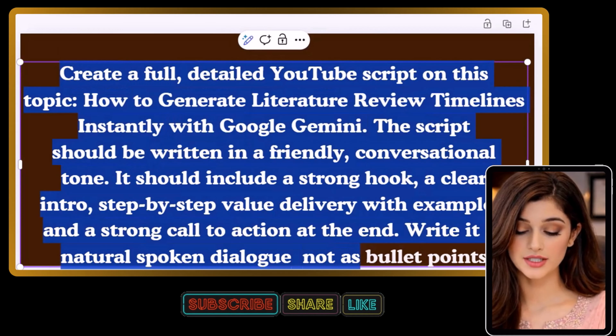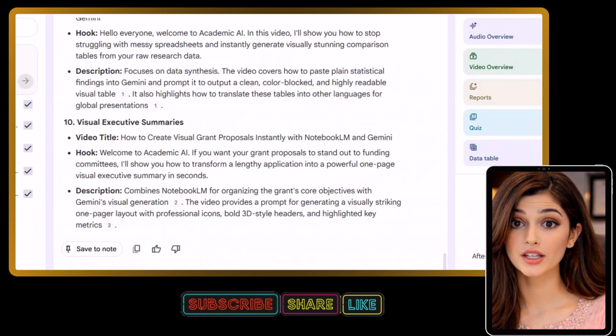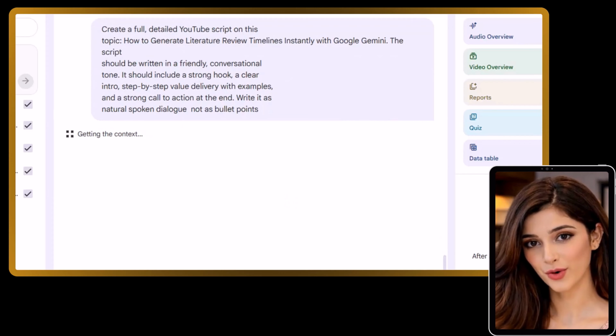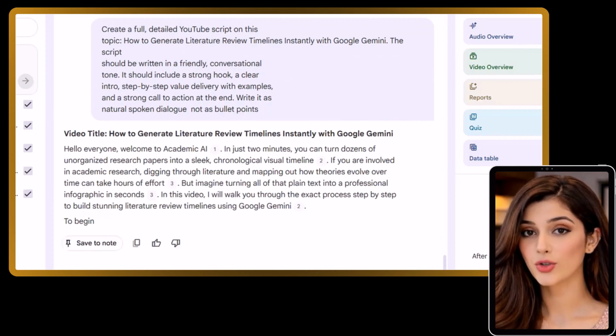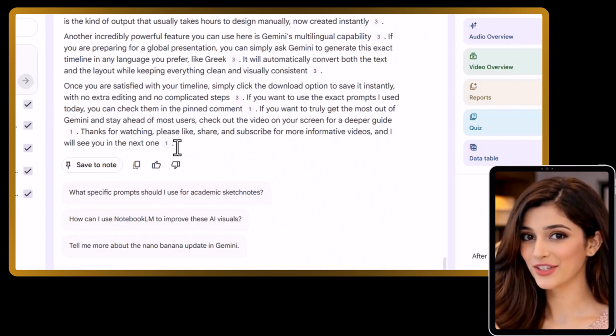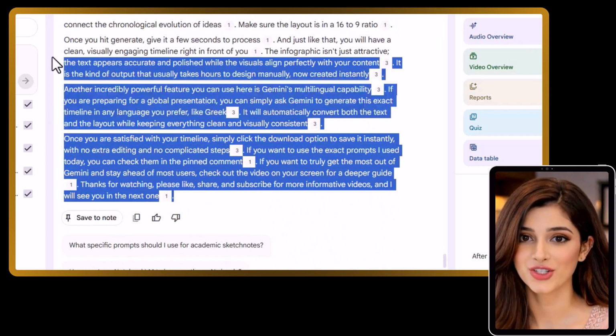Now watch what happens. NotebookLM will generate a complete script. It's not just about rough points, but fully written content with natural flow, proper pacing, and clear structure. This makes it feel like something a real creator wrote, not robotic or generic.